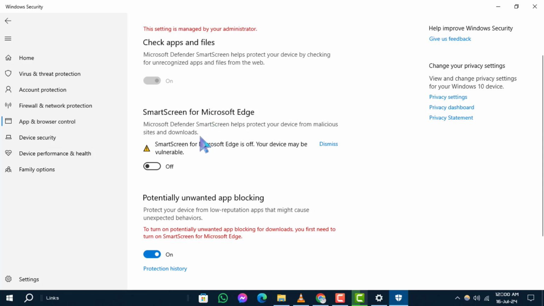We hope this guide helped you disable Microsoft Edge SmartScreen on your Windows 10 system.